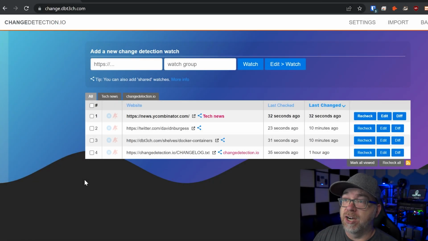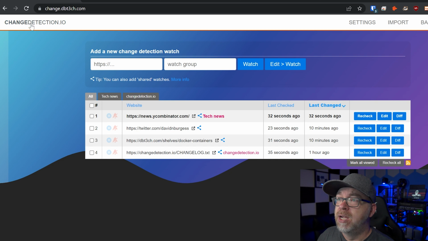Here we are on change.dbtech.com, and we've got a URL up here. Obviously, we've got a little logo, a little text logo up there, some settings, import, backup, and log out, and then a link over to the GitHub repository for this project.